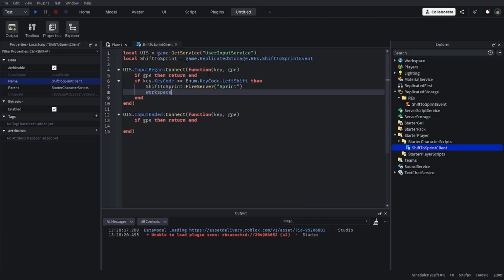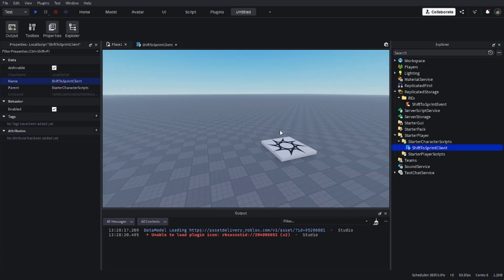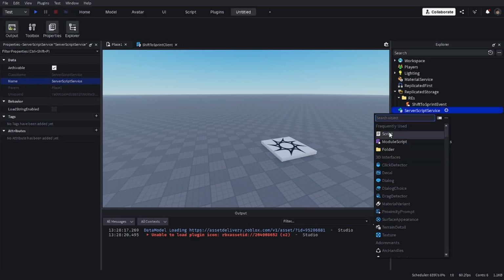And in addition to that, do workspace.Camera.FieldOfView equals 80. Now copy this chunk and put it right here, but instead of 80, do 70 and do "walk" instead of sprint. That's our first script. Now create a second script in ServerScriptService.